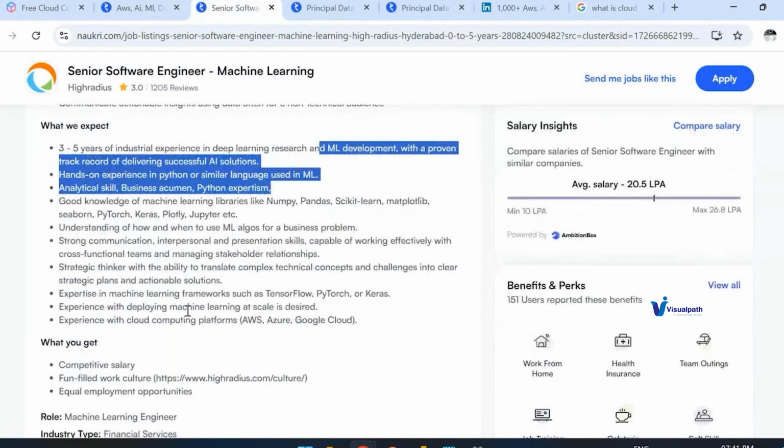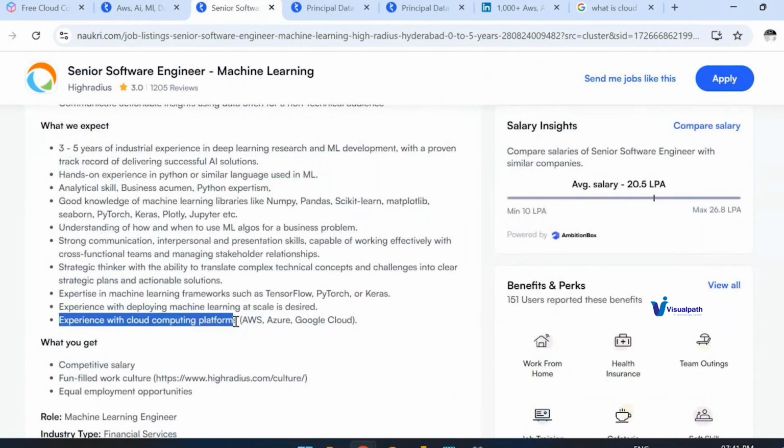Here it is written: experience with cloud computing platforms. There are three major cloud computing platforms, so you should know any one of them. The market leader is AWS, so it is better to know AWS, because most companies use AWS or Azure. Very few companies deploy Google Cloud, but more than 50% of companies have both. One company can have both platforms, AWS for one team and Azure for another. It doesn't matter, but we are going for AWS because it is the market leader.